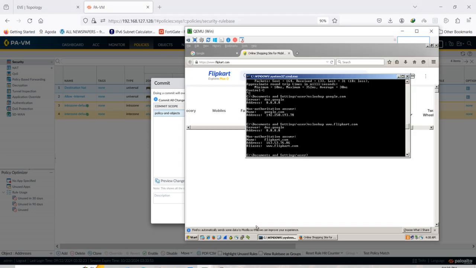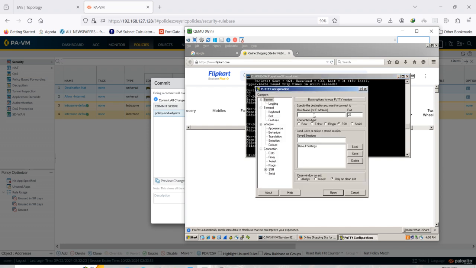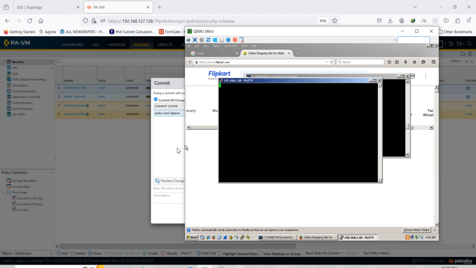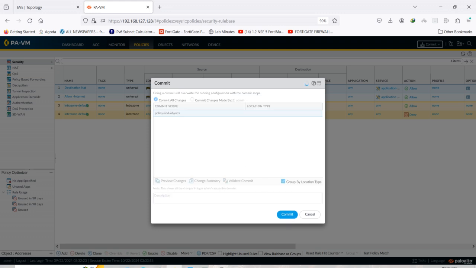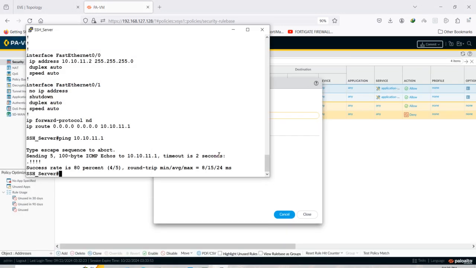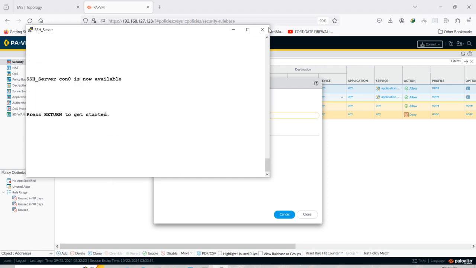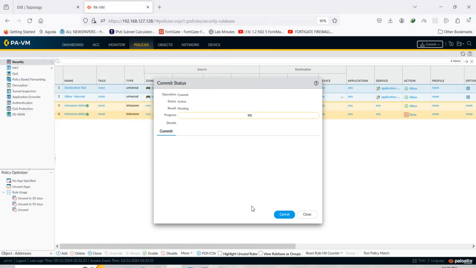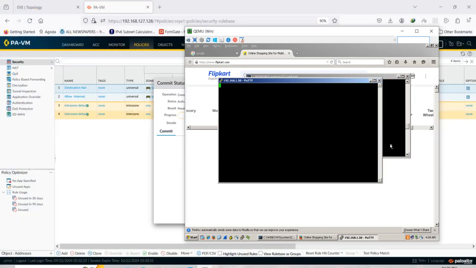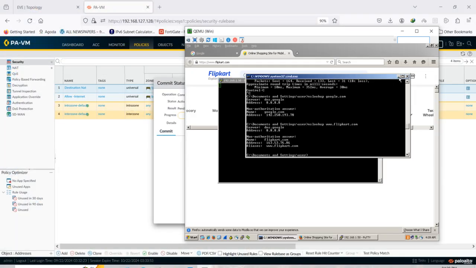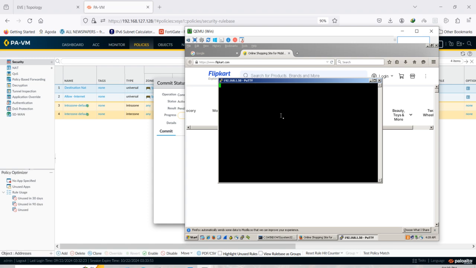Before you commit, let me show you that telnet is not working for this IP, 192.168.1.50. If I put telnet, see, open, nothing is popping up. Commit. Let me end this. I don't need that. Telnet is still trying to connect. See, network error, connection timed out.